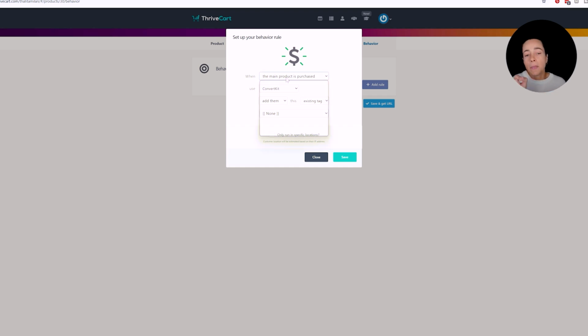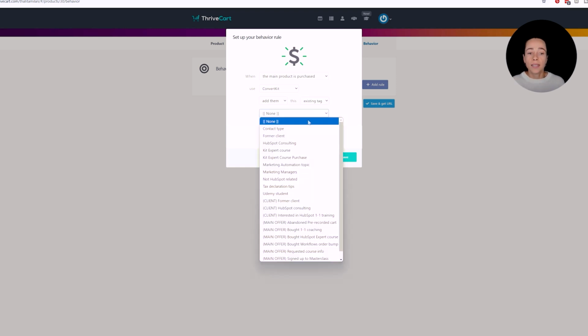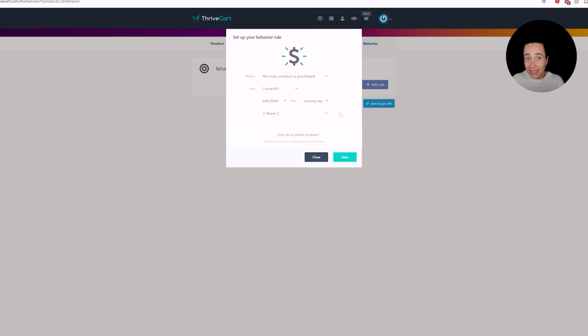So when the main product is purchased, I can get ThriveCart to add a tag to ConvertKit, okay? And then I choose the tag here. I have to create this tag inside ConvertKit in the first place, and then I will go back to this list and the tag will be automatically added to the customer here.